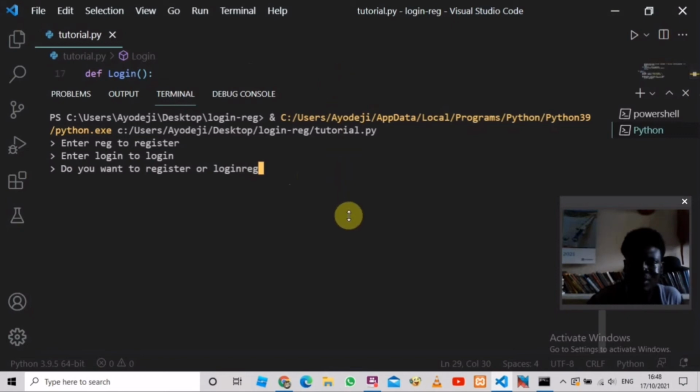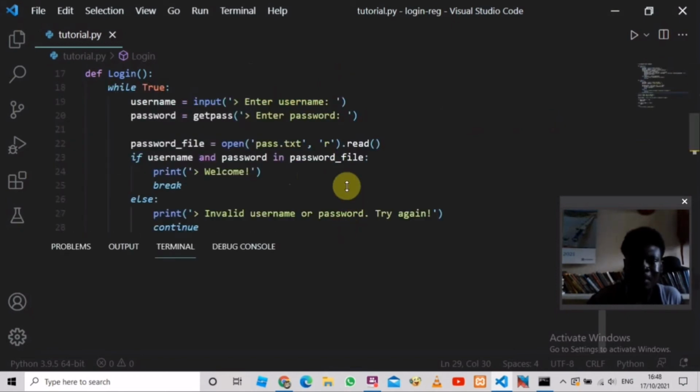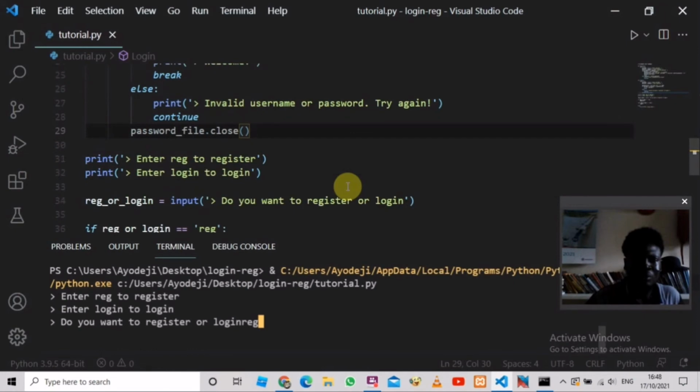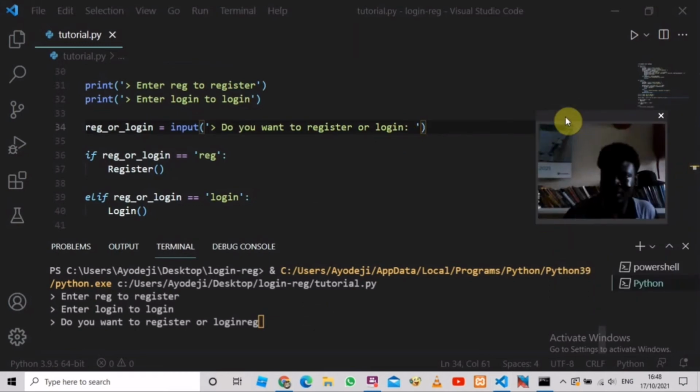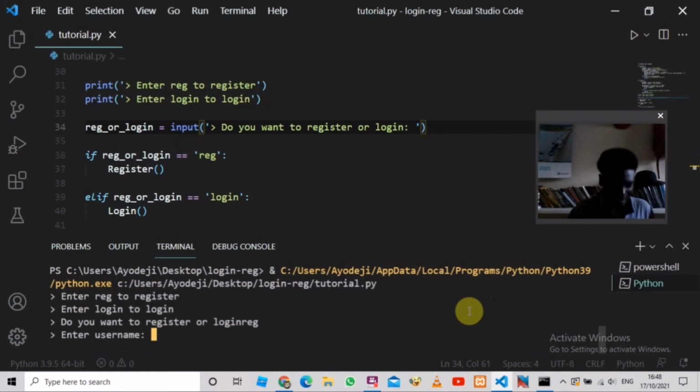So let me just take my terminal down to define it well. Okay, so here I'll put a colon. Here, if I say reg, since there is no user, it's going to ask me to enter username. I would say IO. Now it's going to say create password.